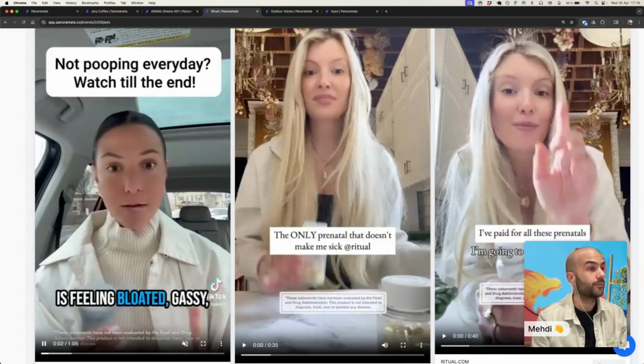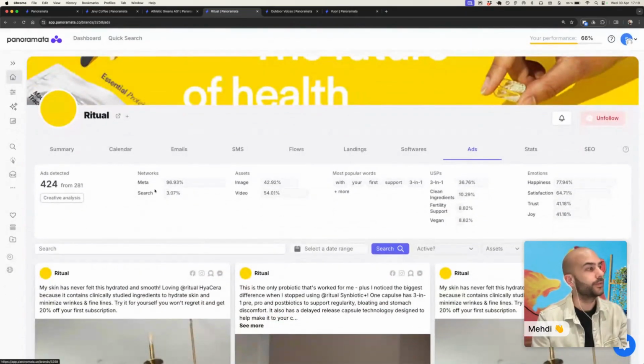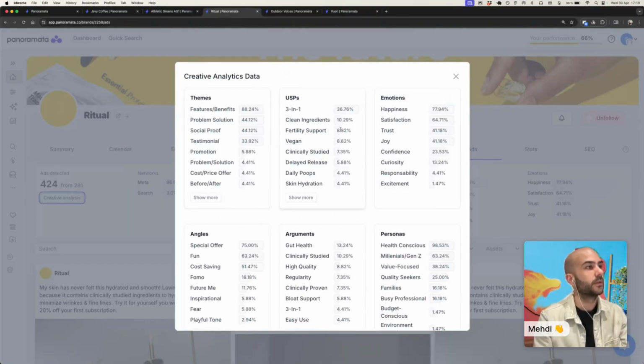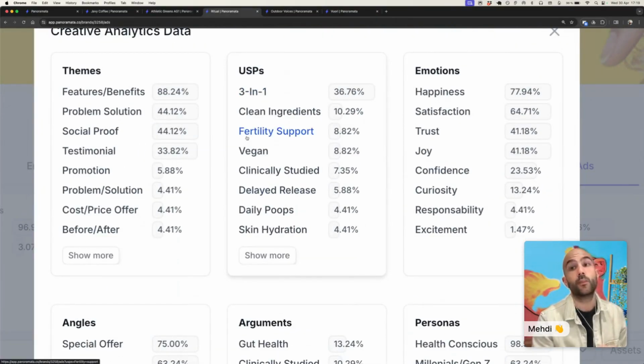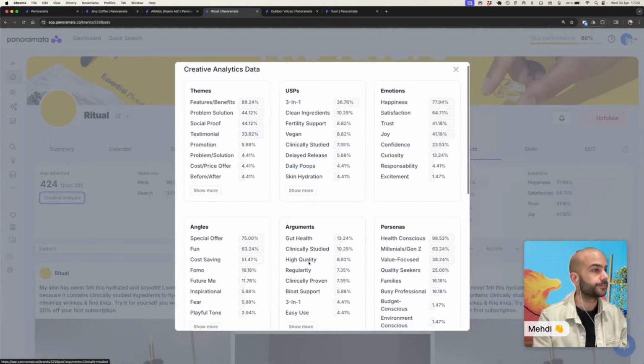And it's also a great way, at a global level, for a brand to understand right away which USPs Ritual is really focusing on in their advertising strategy at the moment. You can see that Poops is actually there, but by far the most important one is the 3-in-1 supplement angle that they use.